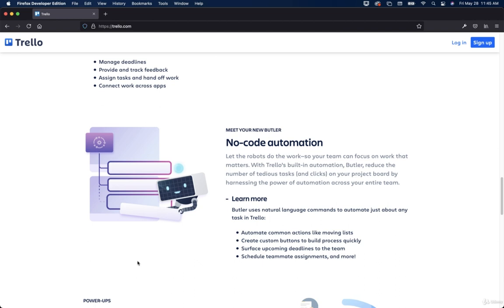So Butler uses natural language commands to automate just about any task in Trello. Automate common actions like moving lists, create custom buttons to build process quickly, surface upcoming deadlines to the team, and schedule teammate assignments and more. Okay, so that's automation.